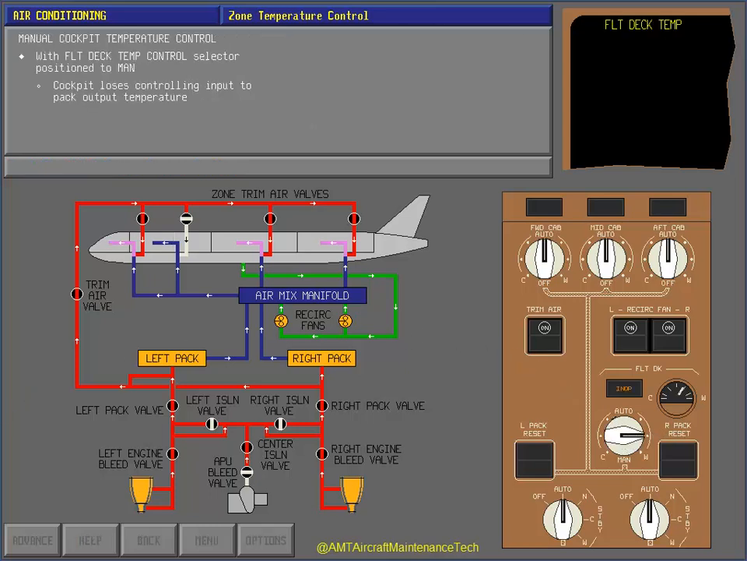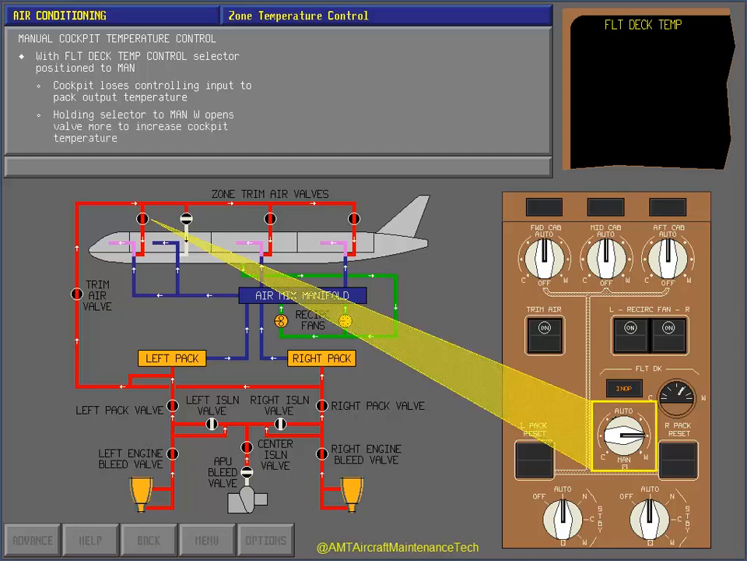Correct. With the flight deck temperature control selector positioned to manual, the cockpit loses its controlling input to the pack output temperature controller. Holding the selector to manual warm opens the zone trim air valve more to increase cockpit temperature. Holding the selector to manual cool closes the valve more to decrease cockpit temperature. You have completed this section. Touch Advance to continue to the next section.